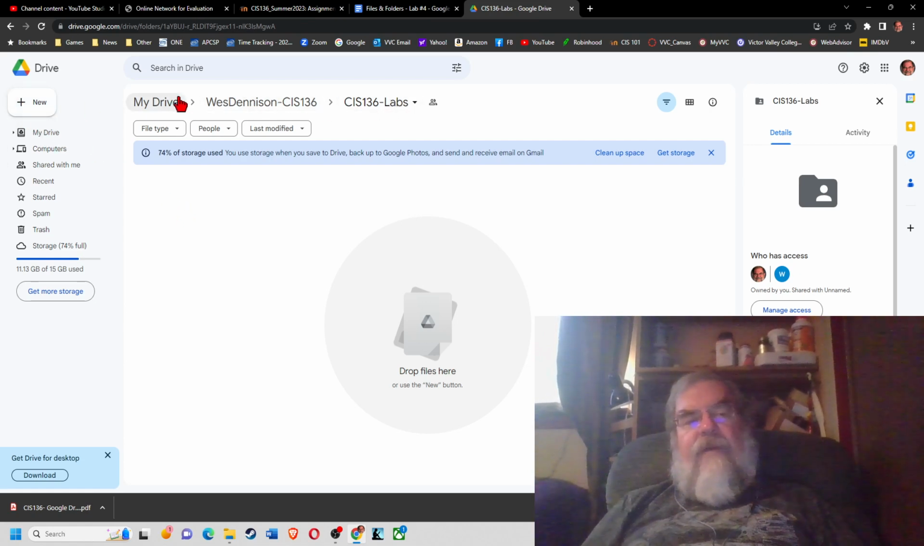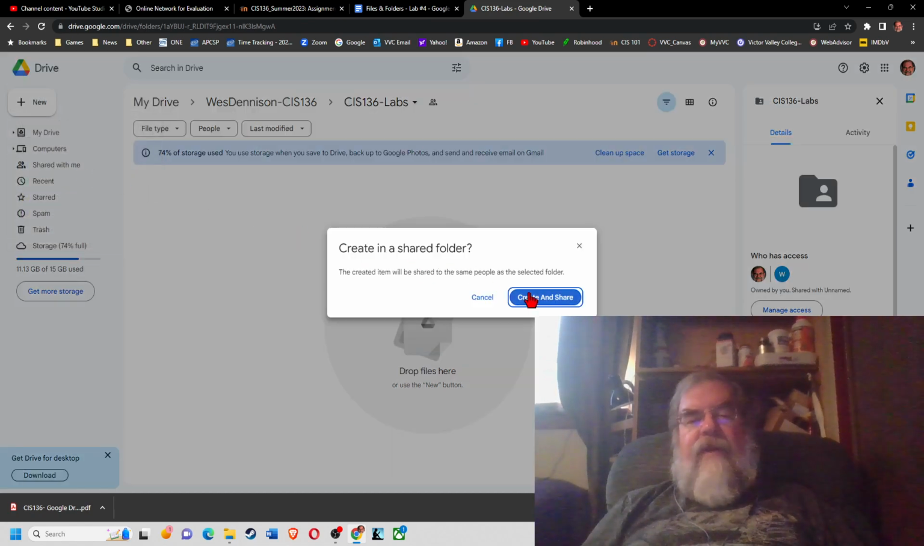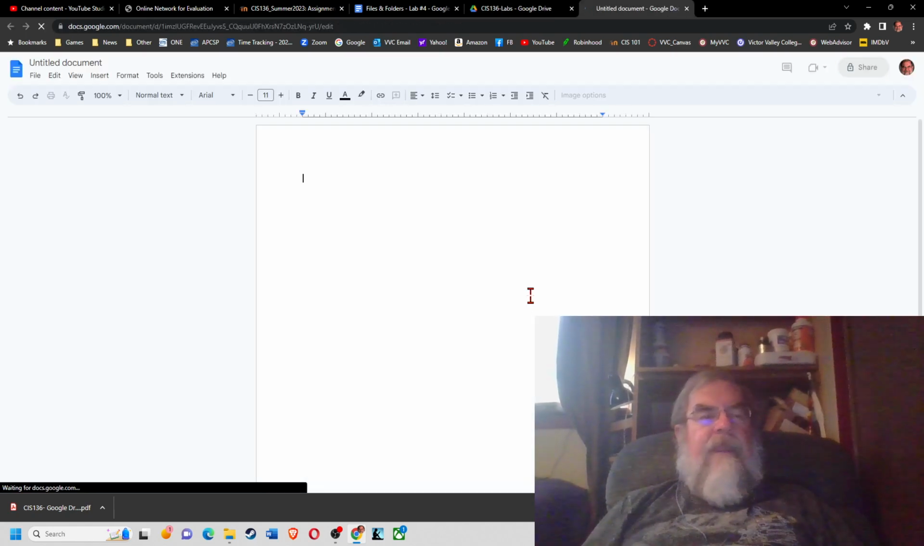So in this folder you see this along the top. It's called a breadcrumb, by the way. Remember Hansel and Gretel with the breadcrumbs trying to get back home? They left the trail of breadcrumbs to get back home. This is called a breadcrumb going across. So click on New. Go to Google Doc. Do you want to create it in the shared folder? It will automatically be shared. Yes, we want that. Here it is.